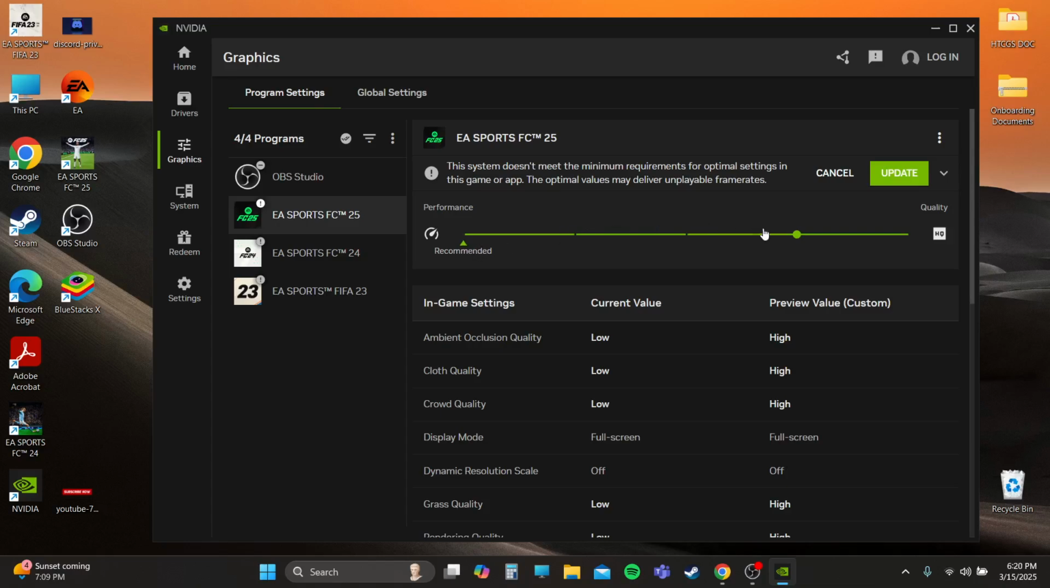For example, for me, I need to move this one to recommended because my graphic card is not very powerful for this game. So I'm going to click Recommended and move it here. So in case you see that it is high, make sure you move it to recommended. That will fix the DirectX issue for your game.